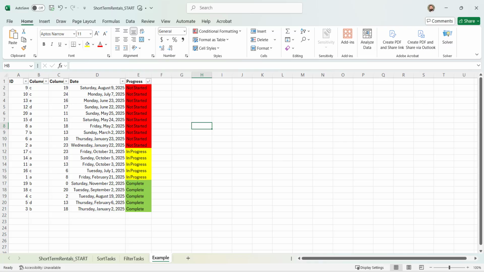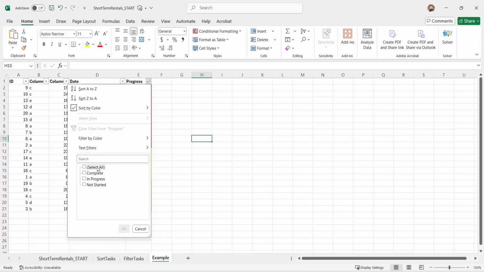We're going to move on to filtering next, and filtering is really just taking a subset of our data. We can use the same approach with the header dropdowns in order to filter. So for example, let's say I only wanted to select items that were in progress. I can use this in progress tab, and I can unclick the select all, and I only want in progress, so I can click OK.